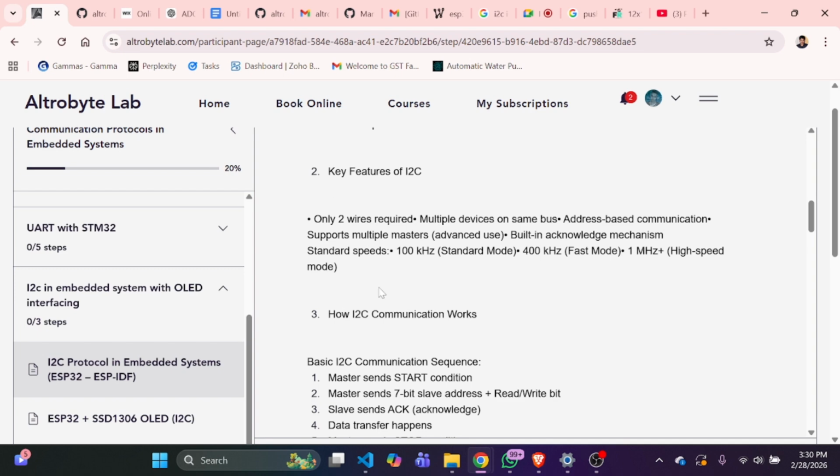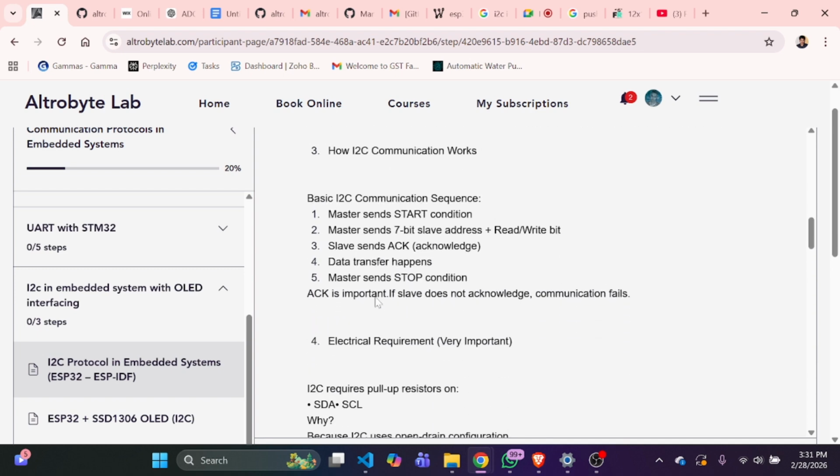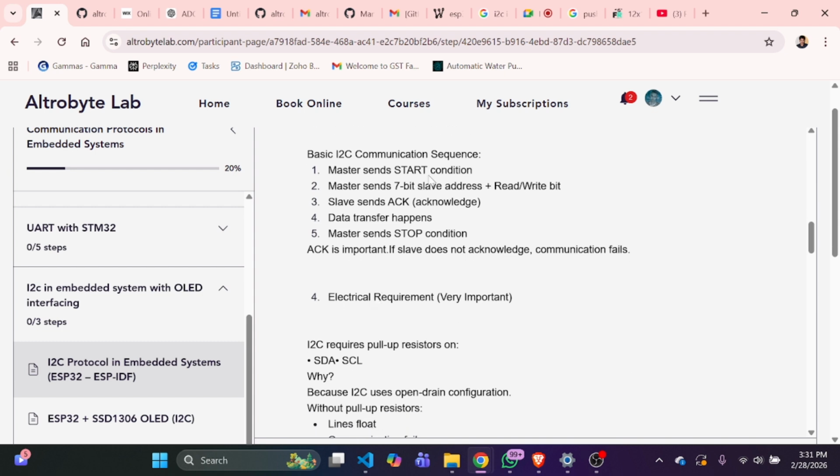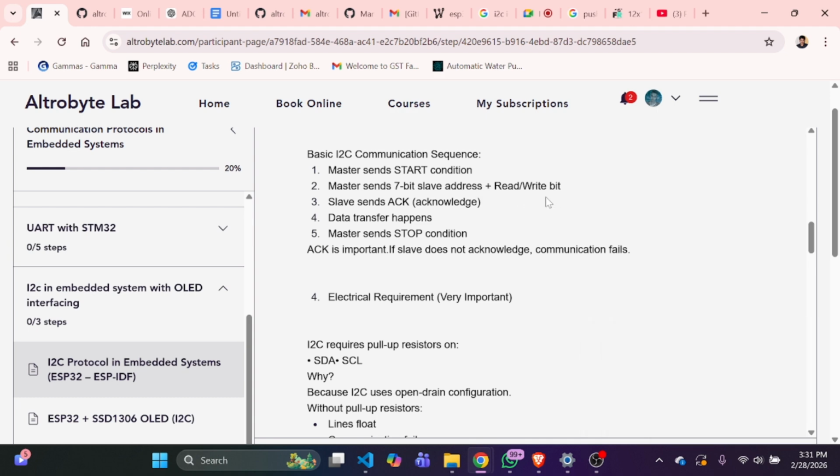Yeah, sorry guys. So I think we have discussed these things previously. How does the communication work? The master sends a start condition. The master sends a 7-bit slave address plus a read/write bit. The address of the slave is 7 bits, along with the read/write bit, indicating whether we are going to read or write. Then the slave sends an acknowledgement, data transfer happens, and the master sends the stop condition.